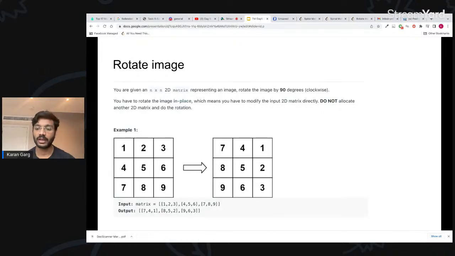The second question that we have for the day is rotate image. Okay. So rotate image. How many of you were able to solve rotate image?